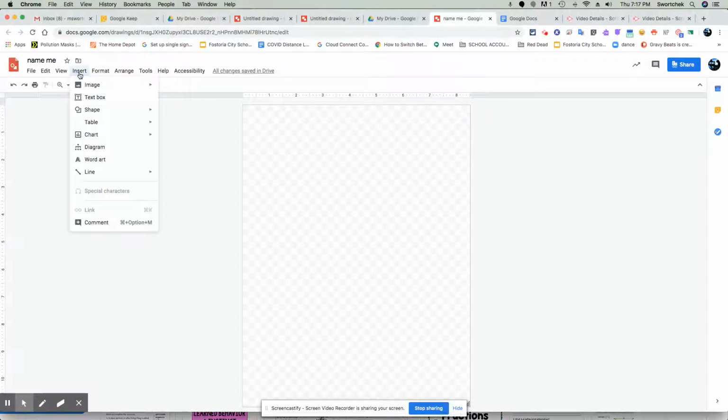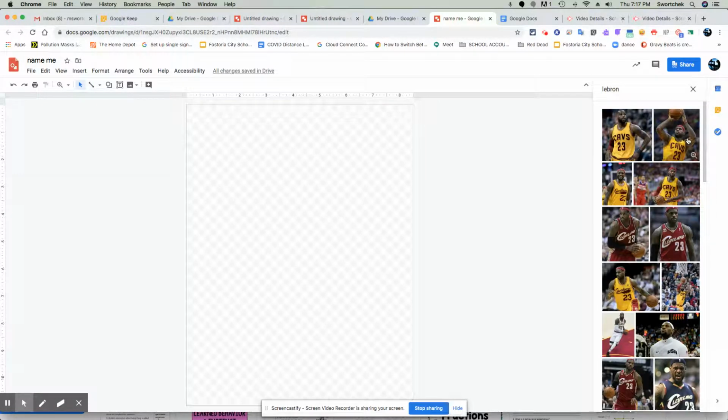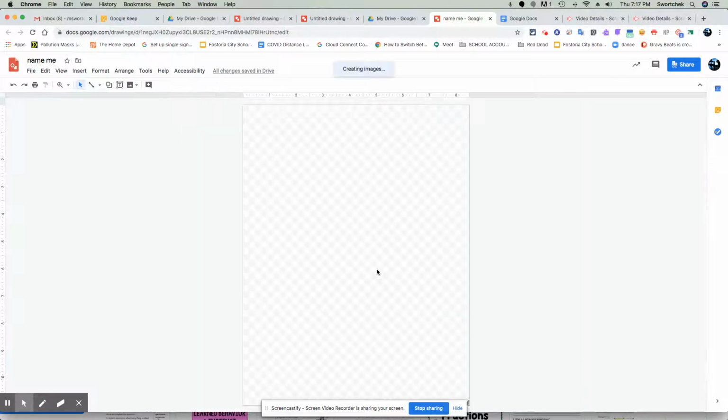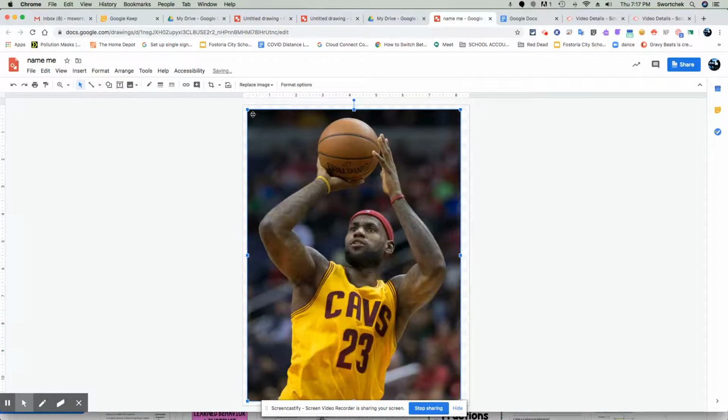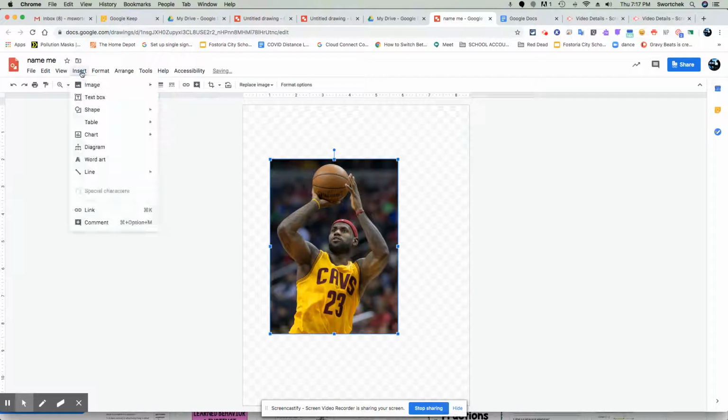All right, so in terms of inserting, you can insert images. You can bring them from your computer, the web, drive, photos, bring them from a camera, bring them from a URL. The search the web option is a really neat one. So if you search the web and you want a LeBron James photo, you can insert that in pretty quickly. You can size it and move it at your leisure.